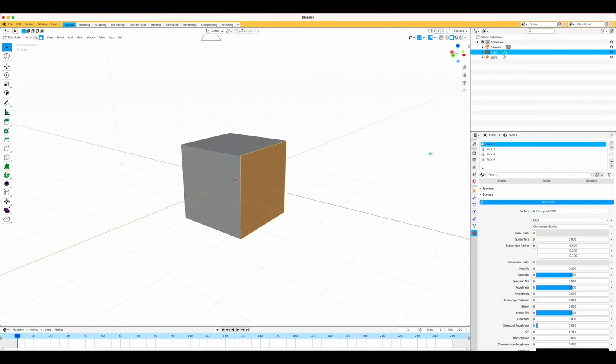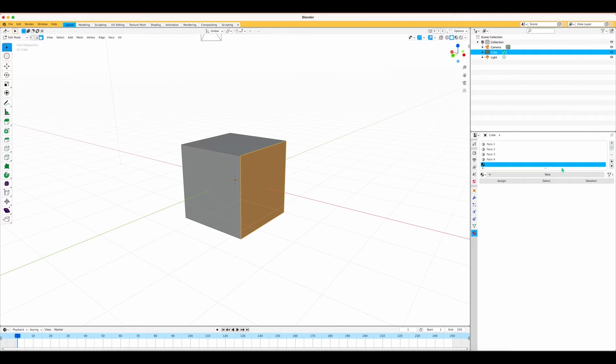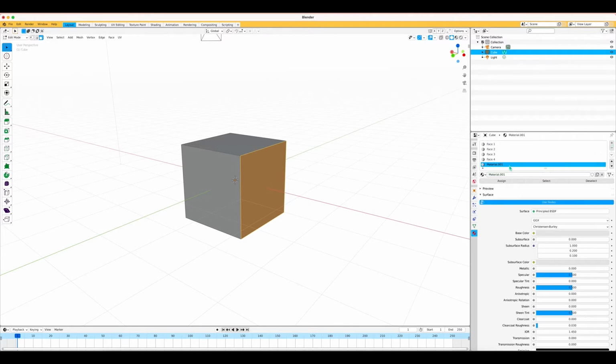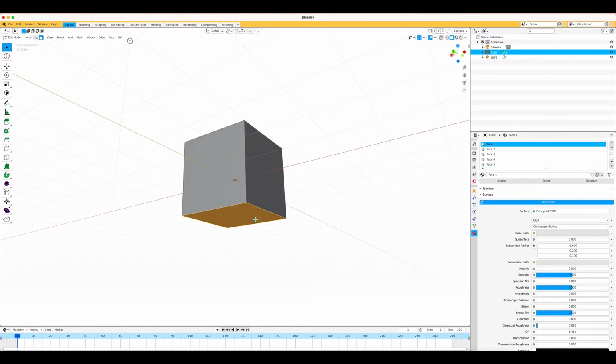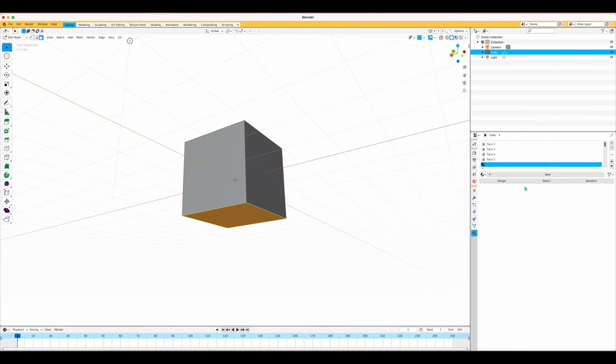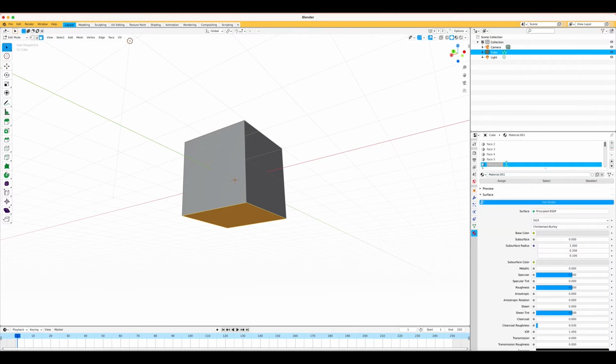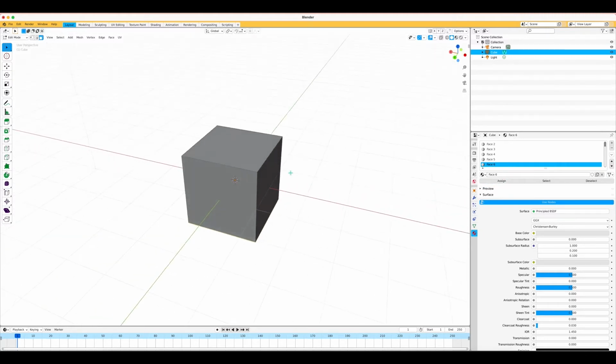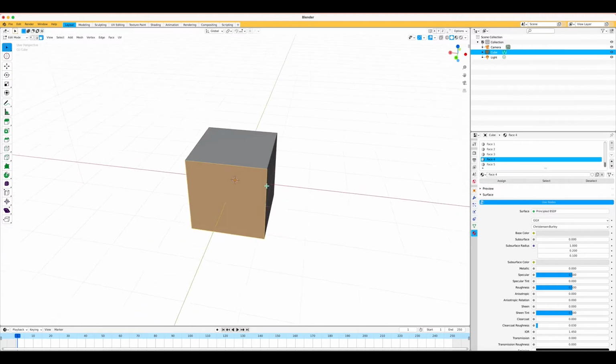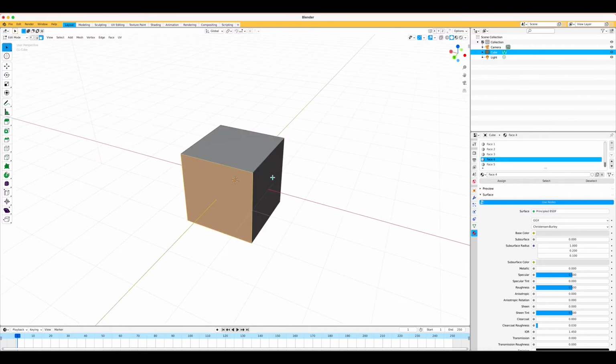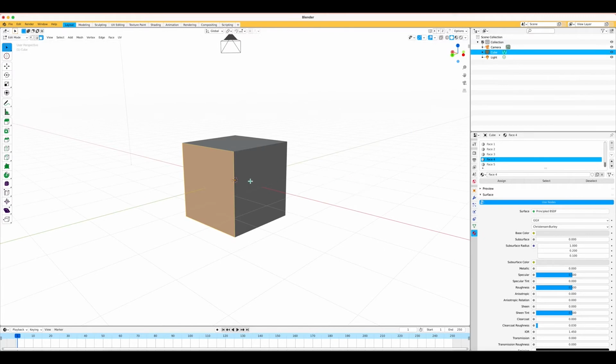And then I'm going to do plus button, click the new button, call it face 5, hit enter, click assign. And the last one on the bottom, I'm going to hit the plus button, click new, name it, hit enter, and then click assign. And now you can see that when you select a different face, it goes to a different slot. So we're all set with that.